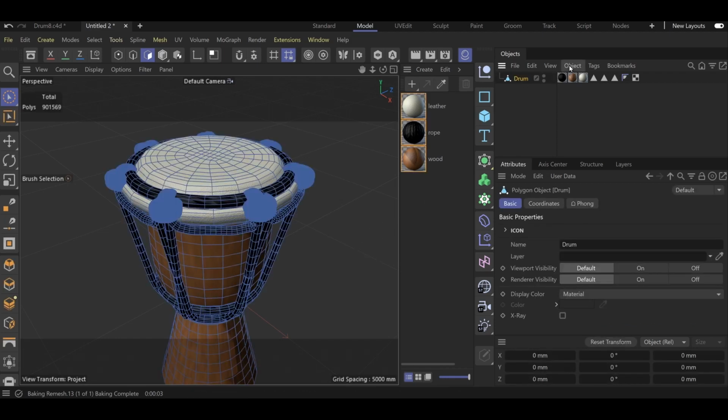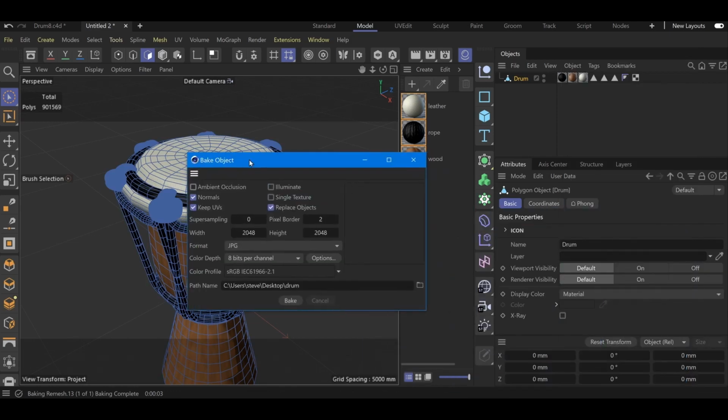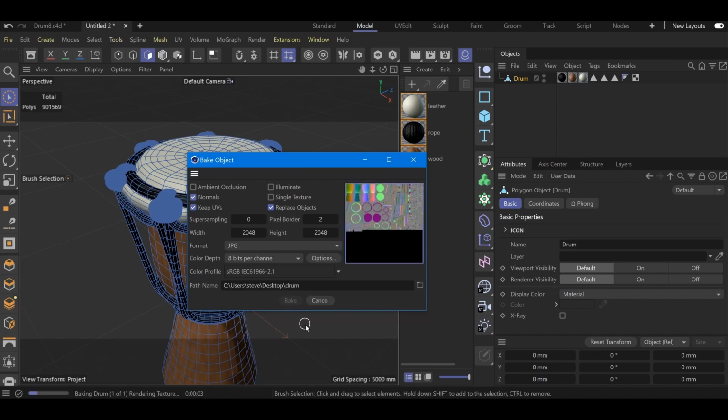Okay, now I'm going to go to Bake Object. I'm using the normals, keep UVs, replace objects. I've increased my size from 512 to 2048. It's always better to use a square, so same width and height. I've changed my format to JPEG because it's more universal for working with 3D models. And the most important part is I have added a selected folder, which is on my desktop, and I've called the folder drum. And now I can bake that.